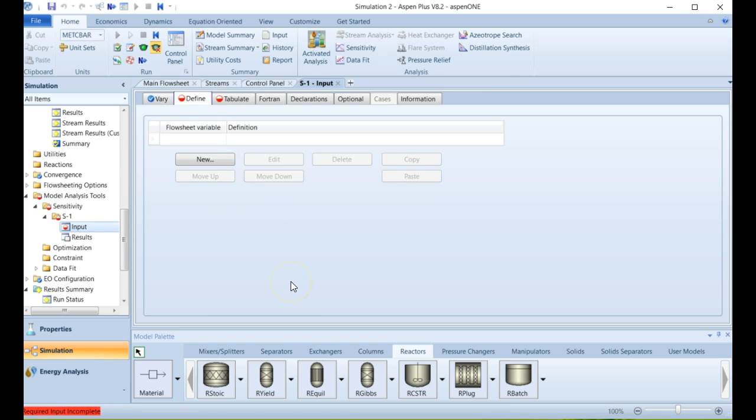Now I can go to define. This is the area where we enter what we want to see changed now that we're going to vary the one variable. And we can select more than one output variable, a whole bunch of them. It's entirely up to you. But for our purposes, we just want to know the heat duty of the reactor, how much heat is flowing into or out of the reactor as a function of conversion.